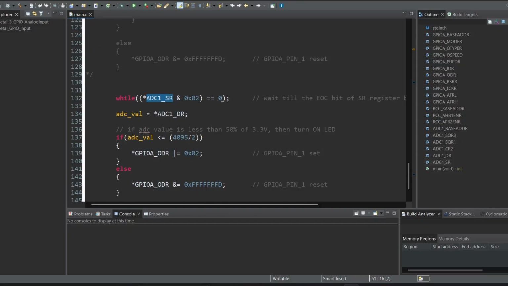If the value is 0, it means the flag is not set. We have earlier seen that after the ADC conversion is completed, the flag is set internally by the hardware, and we check on that flag. Until that flag is set, we do nothing, we just wait for it to be set.